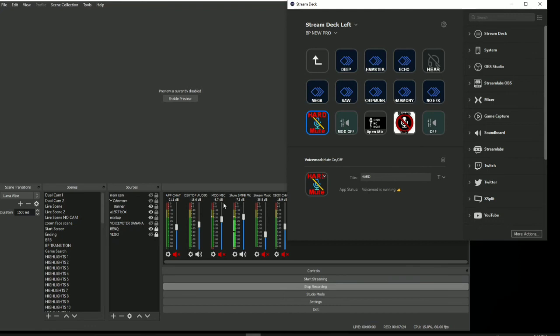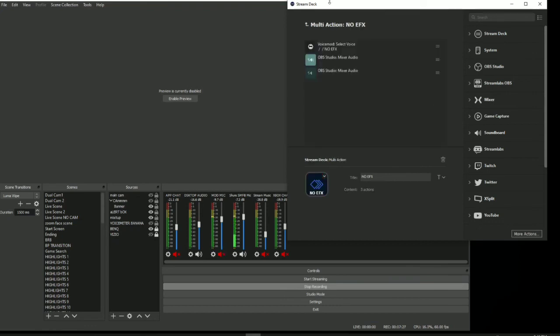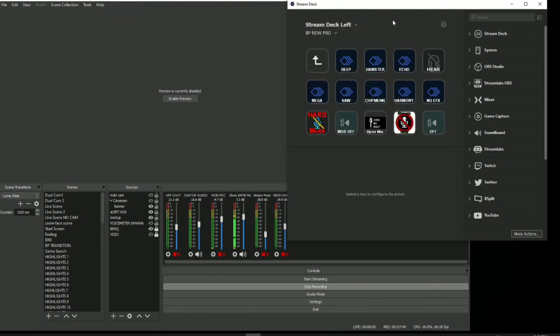I have another multi-action folder here, and it's called No Effects. Did you notice when I pressed that, this is what happened? The mod mic went to mute automatically. The Shure SM7B and my natural voice came all the way back, all in one swoop. So I think that's really nice, a great way for you to use and activate a couple of those different things.